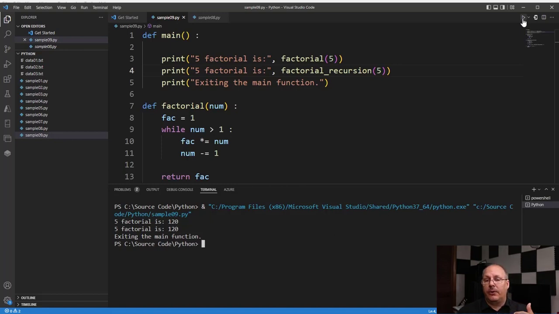Remember, part of the mark of a good programmer is writing code that other programmers can understand. And simple recursion is something that most programmers should understand. So that's just a simple example of where you might see it.